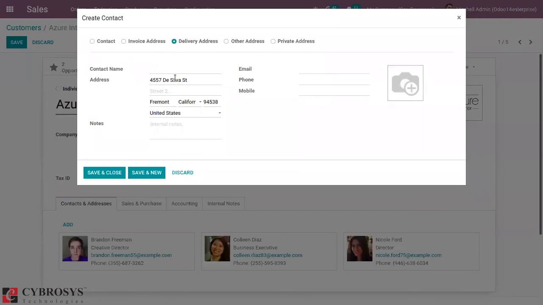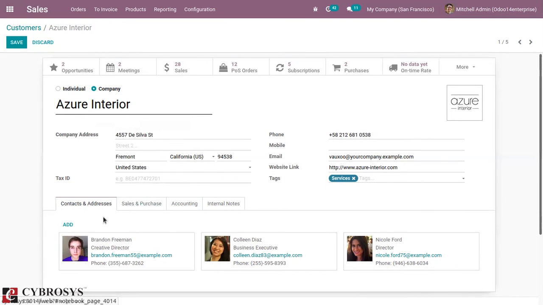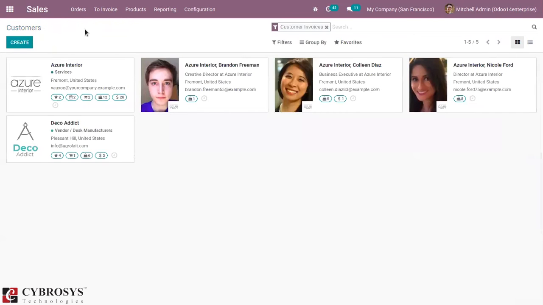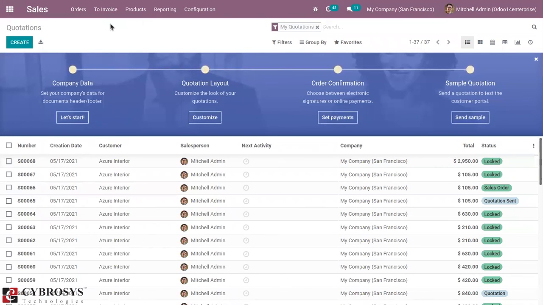Here I can change the delivery address. Again from here also I can add contacts and addresses and modify the customer. After modifying the billing address or shipping address, again you can create a sale order or quotation and deliver to a different address. So that's how we edit or create an invoice address or delivery address in Odoo 17.